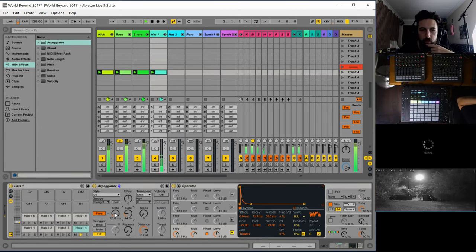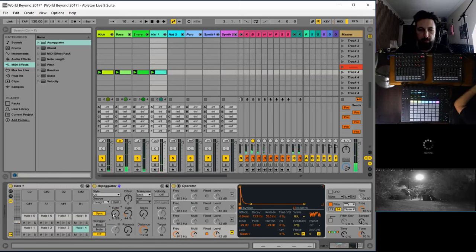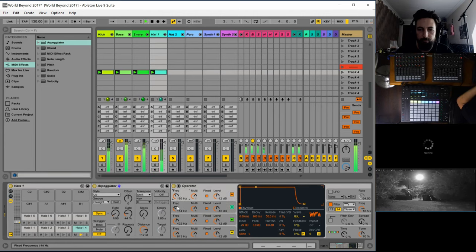On trigger mode. We might as well keep it in sync mode and go for like 128th notes maybe. 196 sounds good. So that's sending lots of notes through to the operator now. So now if we turn these all back on and change the frequency, maybe that'd be cool. I might change the envelope for these. Maybe we can use the attack as a delay.